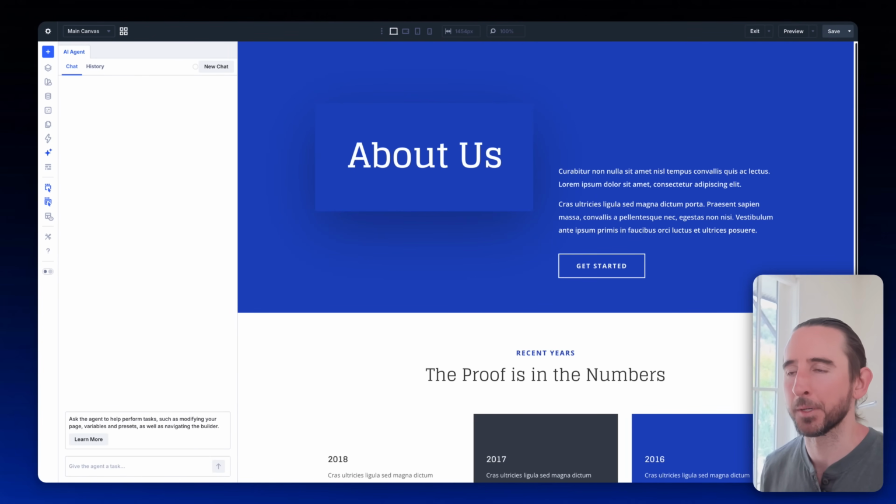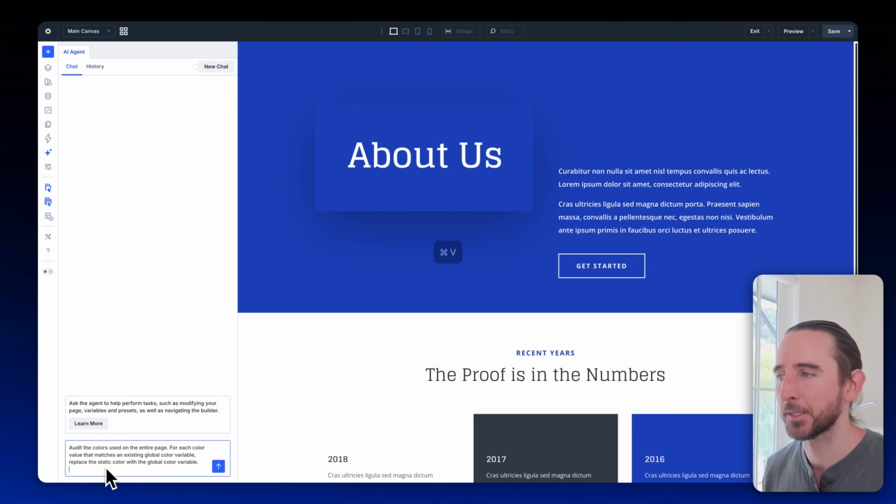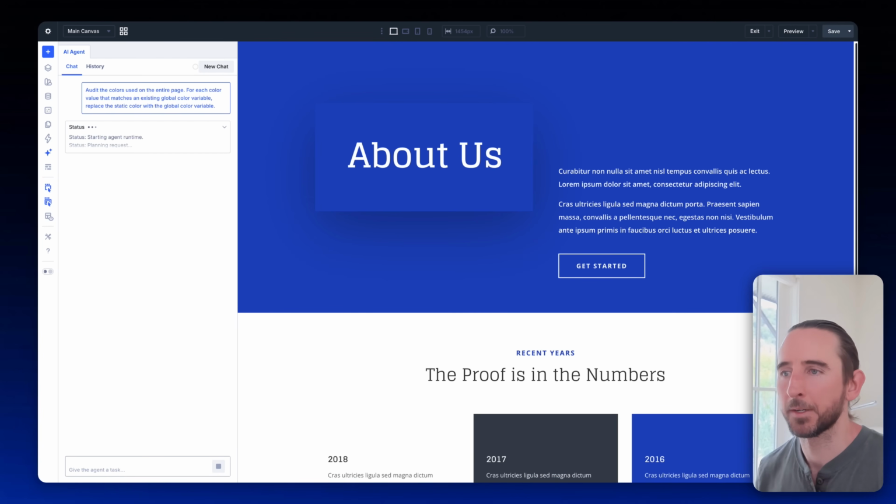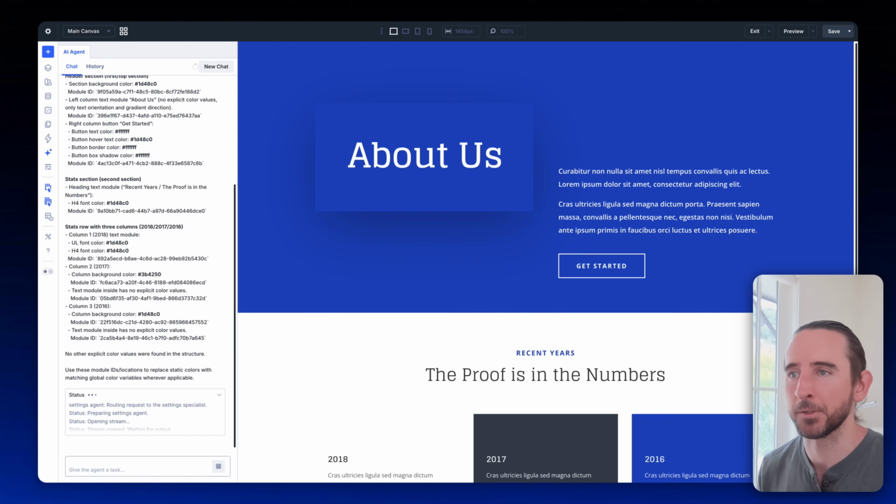Next, I want to put them to use, but instead of going through this page module by module and swapping out static colors with our new color variables, I'll just ask the agent to do that work for me, audit the page, find all of these static colors. If any of them match a global color, then swap it out so that the whole page uses our new color variables. So it's identified all these static colors on the page.